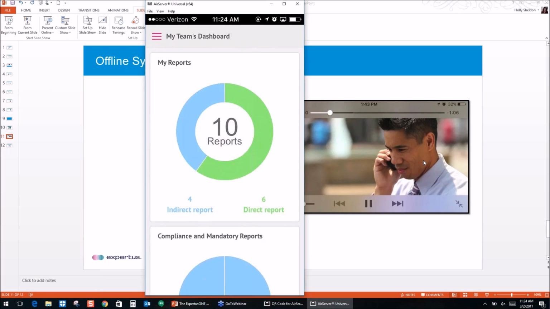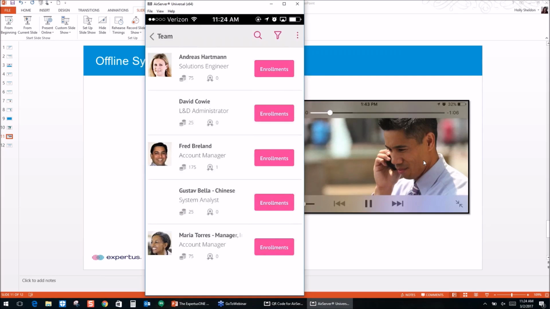And team really allows the manager to gain insight into their reports or even indirect reports. Maybe it's just people they have oversight over that they want to have visibility on. This allows them to track what their reports are doing. So for instance, I see that I have 10 reports here total. 6 of them are my direct reports, so 6 of them I'm really responsible for. Again, all these graphics are actionable. So I'm just going to click on this little green part here to say, show me my direct reports.